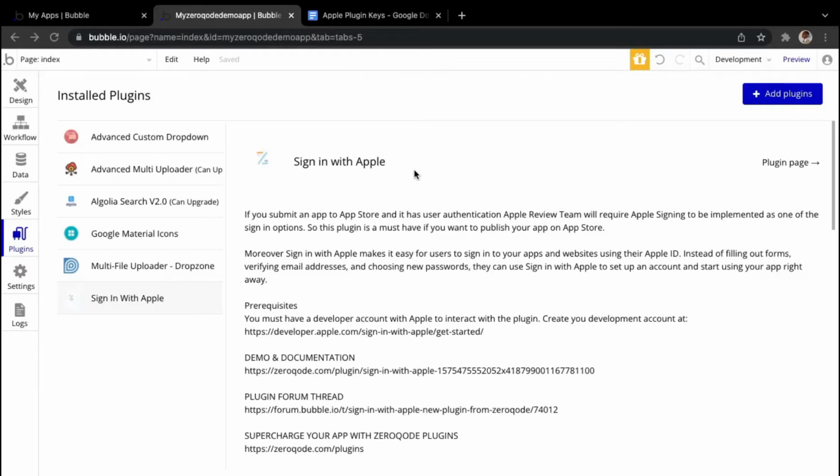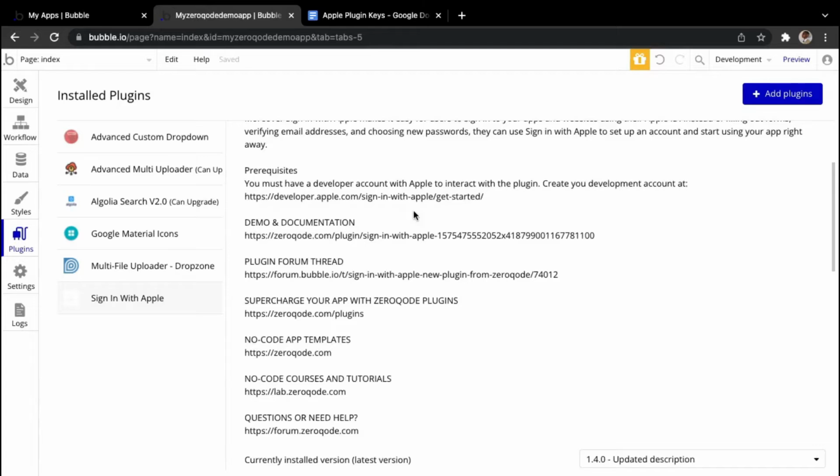So now that we have received the necessary API keys, it's now time to set up the plugin. So first of all, you will need to purchase and install the Sign In with Apple plugin. And here we are given more information about the plugin. And we're also given additional links that we can use. For example, we are given the demo and documentation link. And we'll actually go over the documentation in an upcoming lesson.